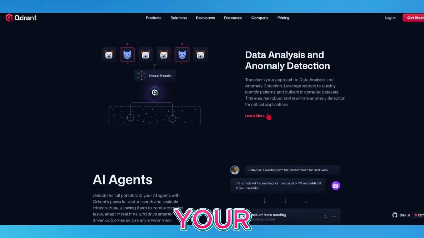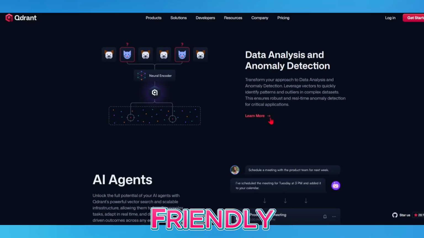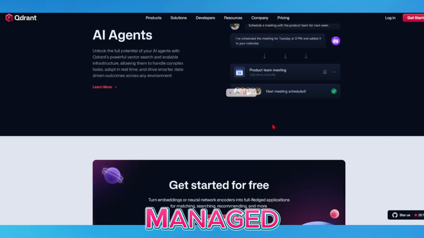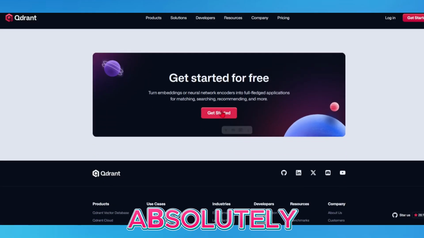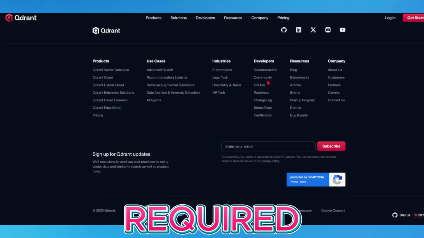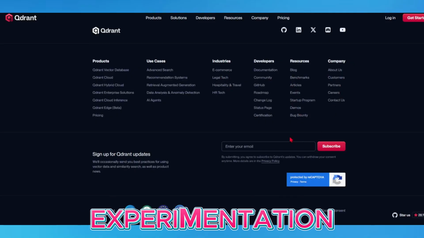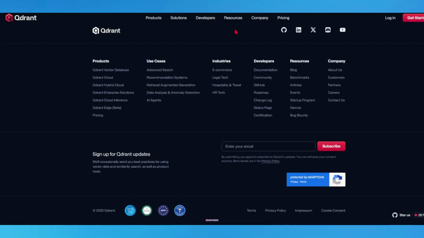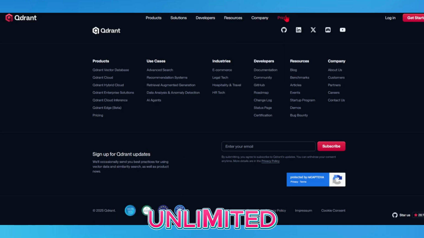Now let's talk about getting your hands on Qdrant, and the pricing page reveals a very flexible, enterprise-friendly approach. They offer three main tiers, starting with a very attractive managed cloud option that begins at absolutely $0, giving you a free 1 GB cluster forever with no credit card required, which is perfect for experimentation and small projects. And this fully managed tier includes features like scaling, monitoring, high availability, and unlimited users.